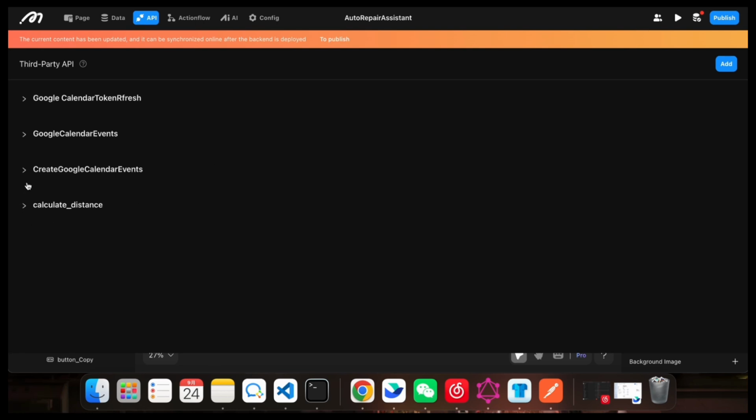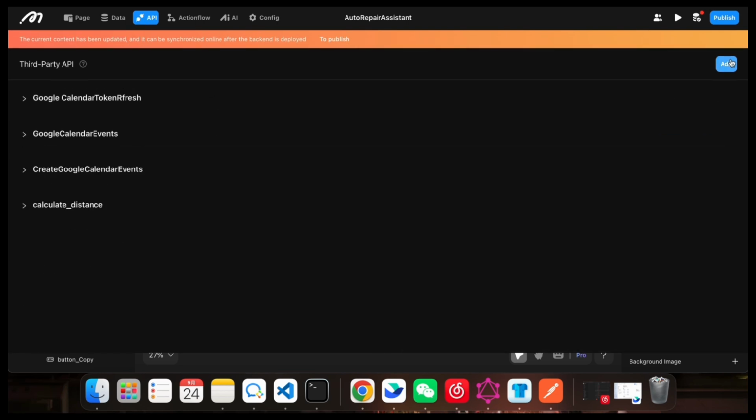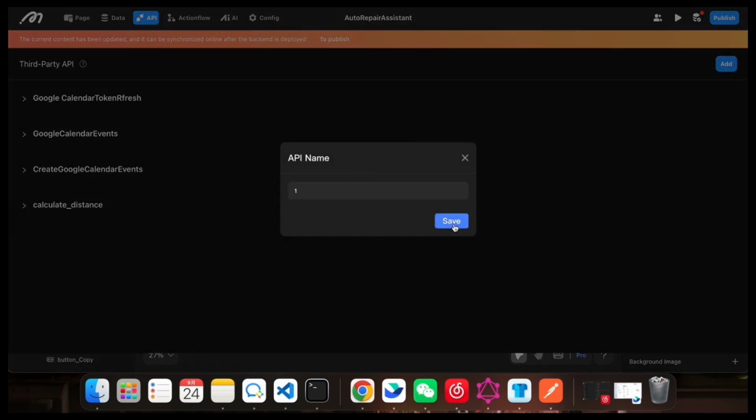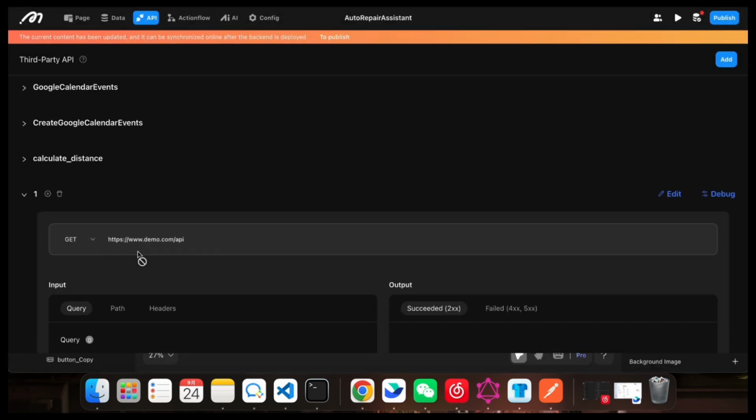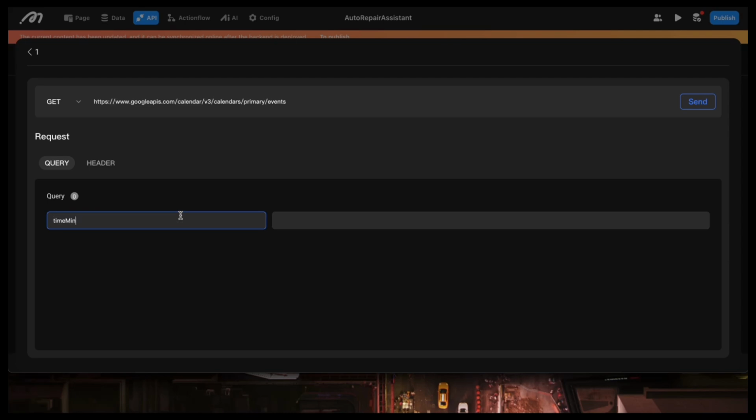And now let's check the second API that will be used. This API will check the previous events in your Google Calendar. To create this API, we click Add and enter the debug mode. Input the query address for this GET request. And then we can configure the query details.